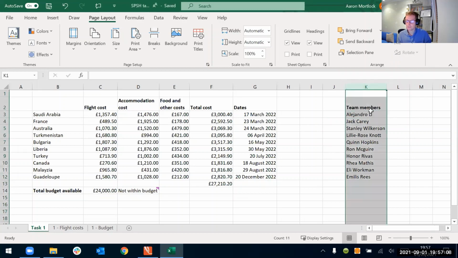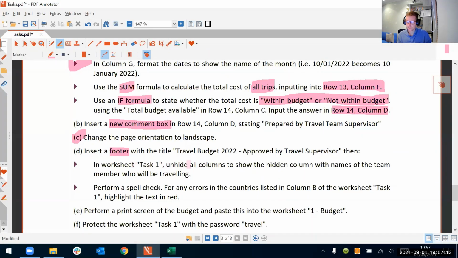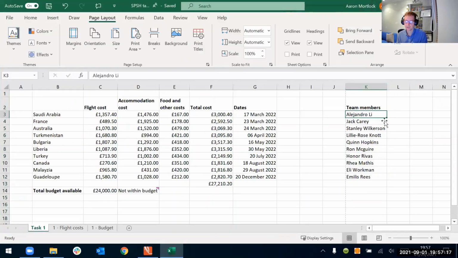So what I'm going to do is unhide that. So team members here under K, right? I've just double checked: unhide all columns to show the hidden column with the names of the team members. Okay, so I can see that there, hidden under that.